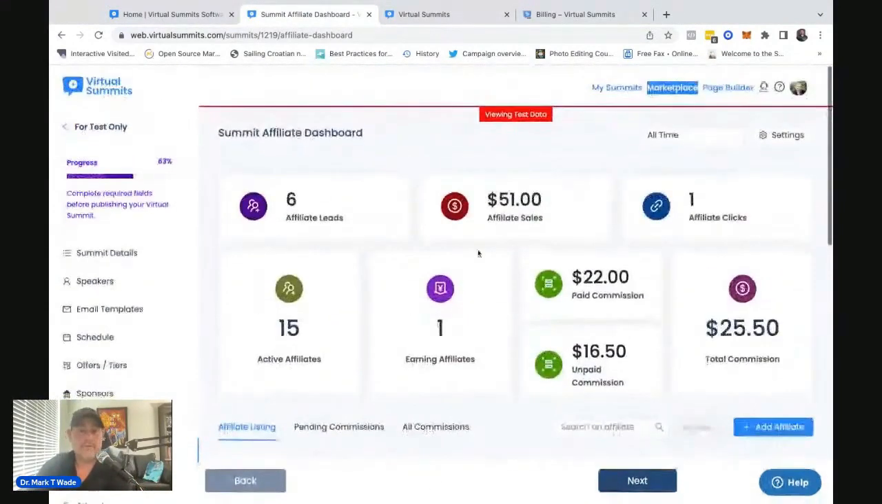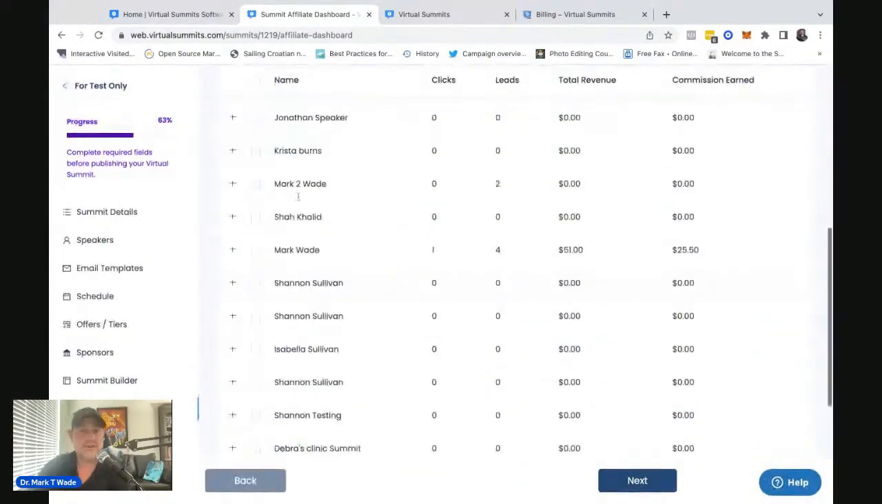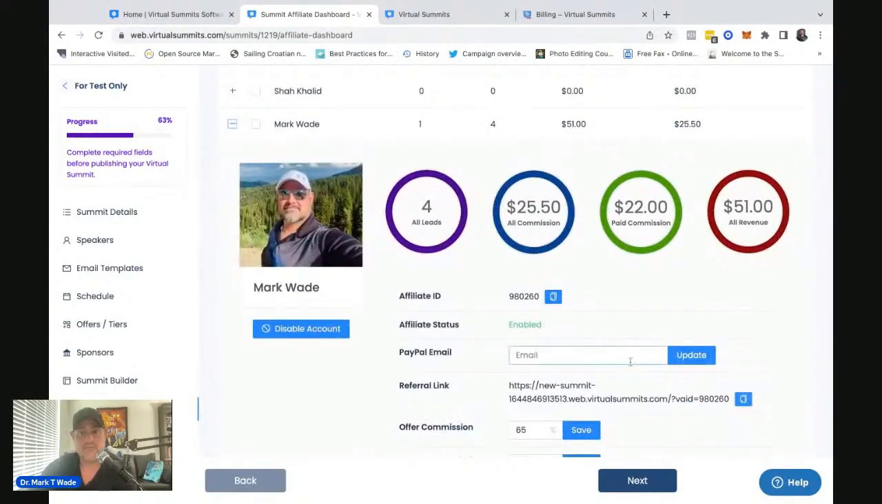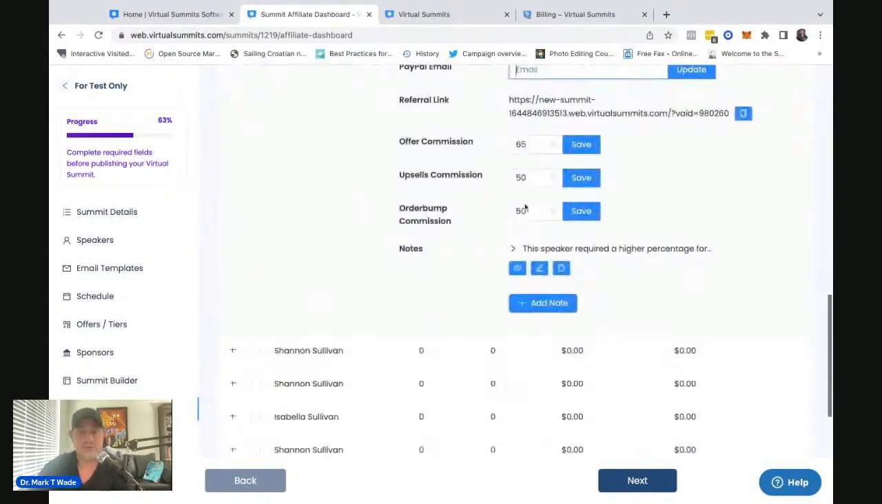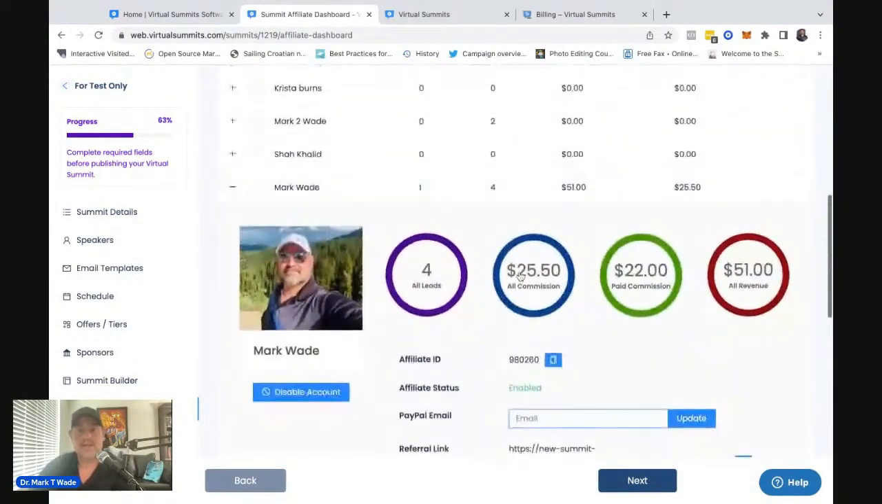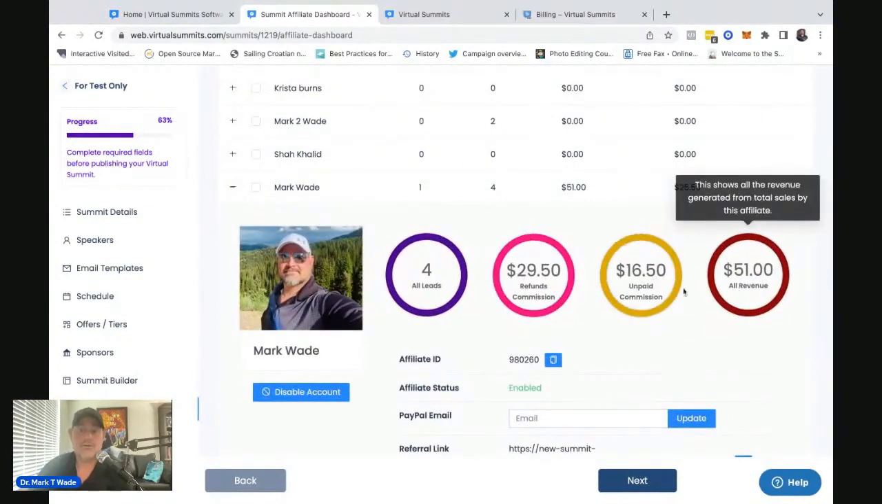Now, again, you get an overview here. This is the dashboard. We've got all the affiliates here. I can see an overview of their numbers, their data. I can get access to the referral links, their email, PayPal email. I can put it in there. If they've put it in, it'll show up there. I can also set individual commissions for them, and I can get an overview of how they're doing during the summit, all right here.